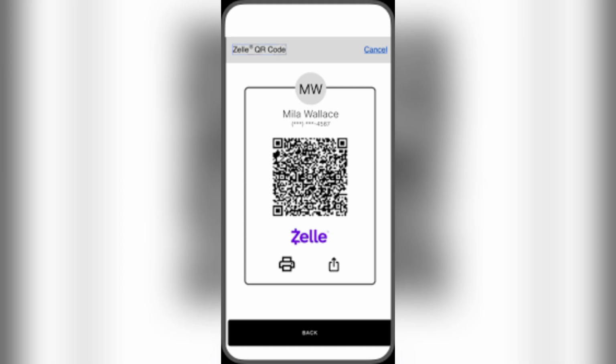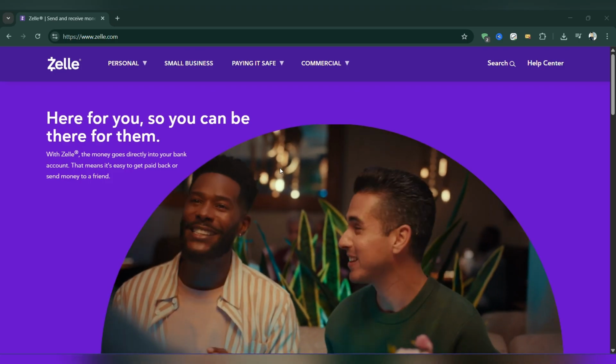If you want to receive money instead, you can also generate your own Zelle QR code in the same section and share it with others so they can scan it and pay you.